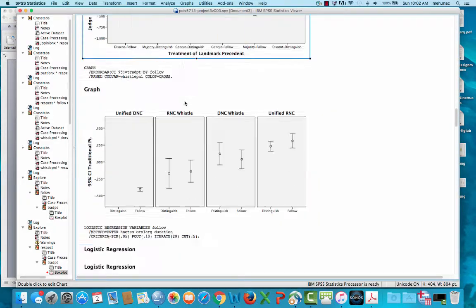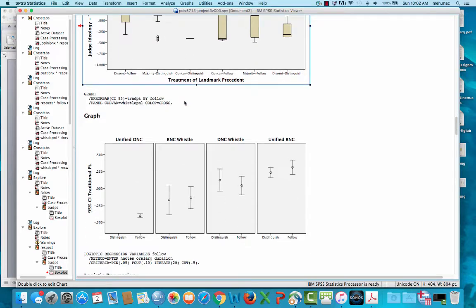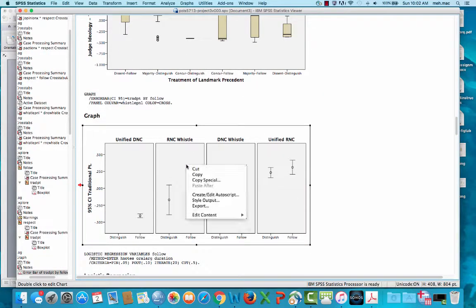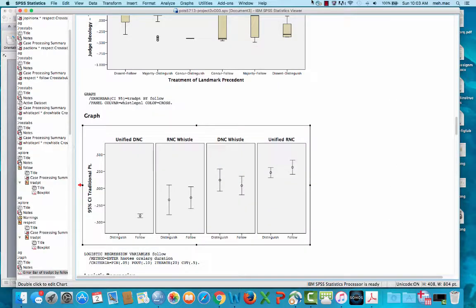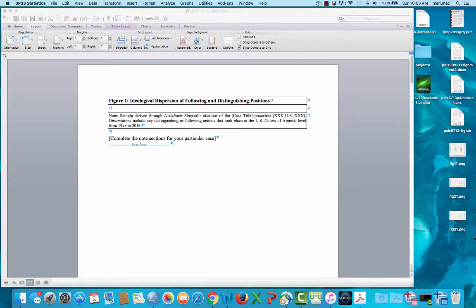Go back to the last image and right click, export, graphics only, PNG files. Click on this. It's already going to your desktop, so just click figure 3 in there, click OK. Alright, once we're done with that, we've got our 3 image files out there.